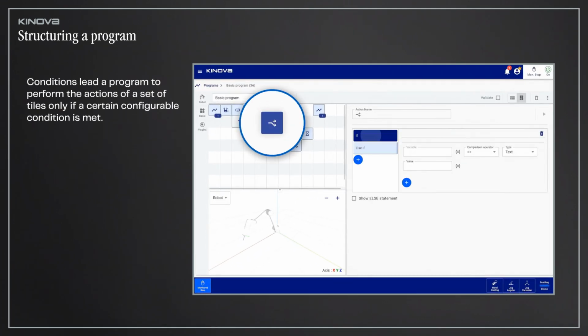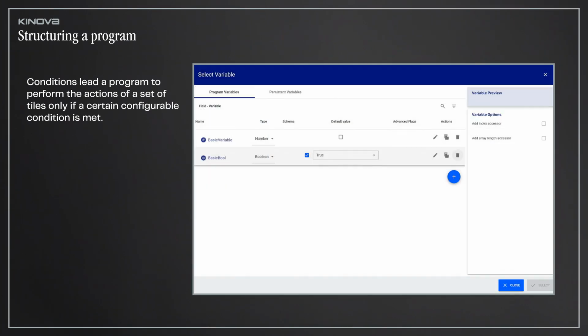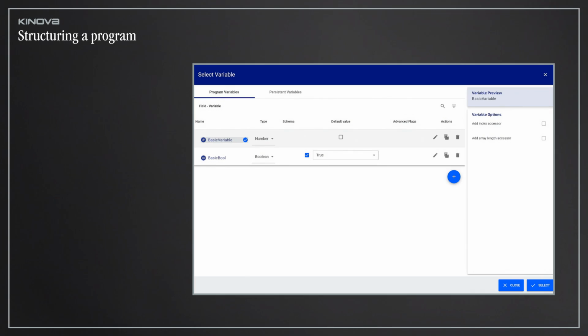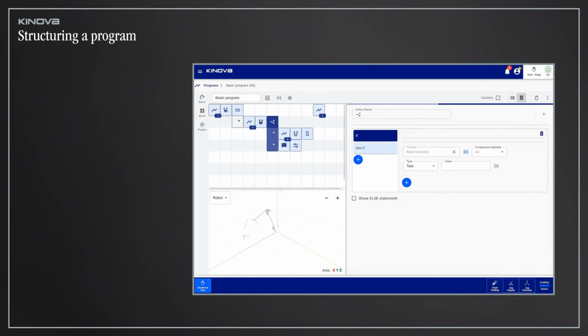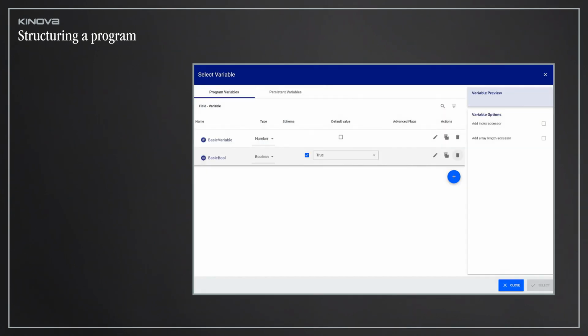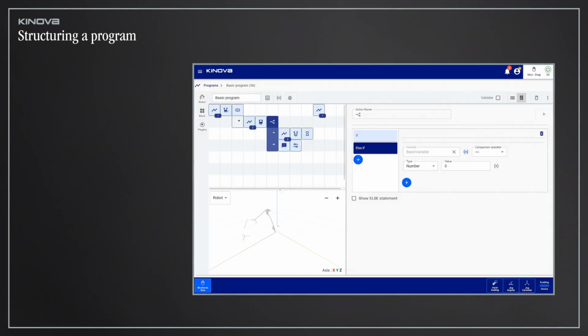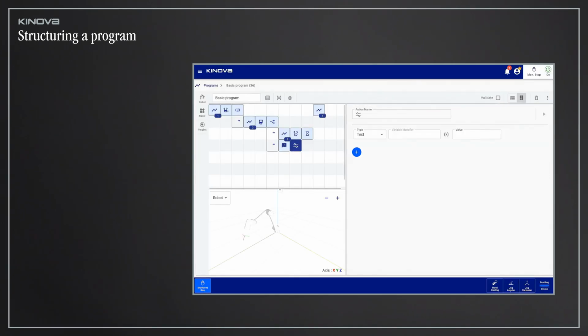Conditions lead a program to perform the actions of a set of tiles only if a certain configurable condition is met. Multiple conditions can be verified by the same tile, such that the robot may choose a branch sequence to execute based on the status of the program. Conditions have to be tested on stored variables, which can be set by the program using the set tile.